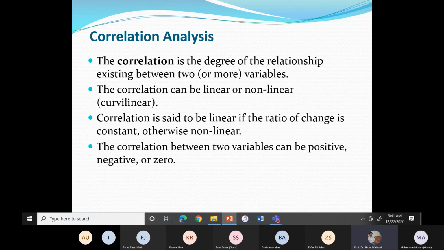Now, correlation between two variables could be positive, negative, or zero. If the two variables are moving in the same direction, then we say there is a positive relationship; correlation would be positive. If the two variables are moving in the opposite direction, then we have negative correlation. And if the two variables are changing with no connection to each other, then correlation is zero.